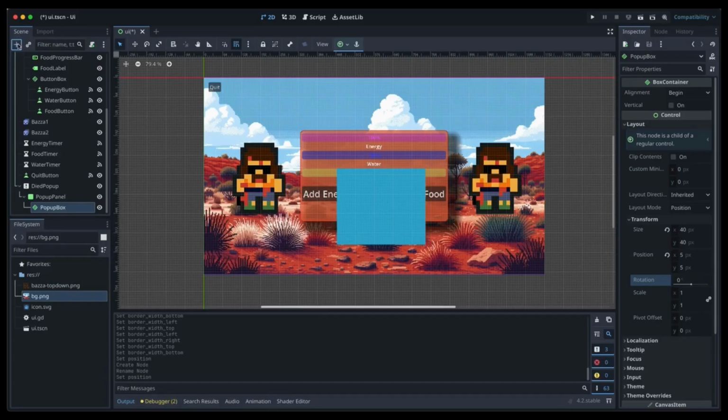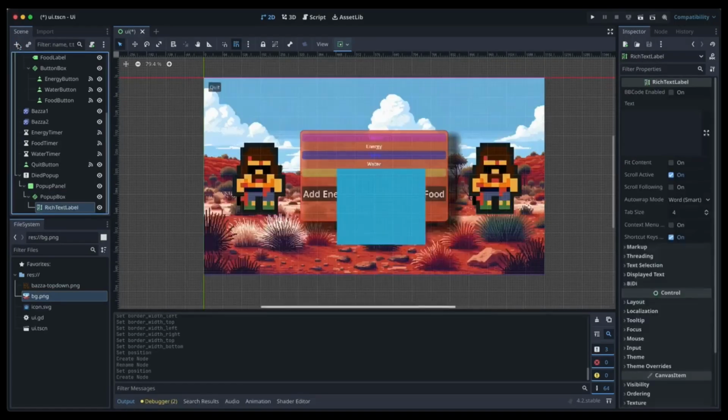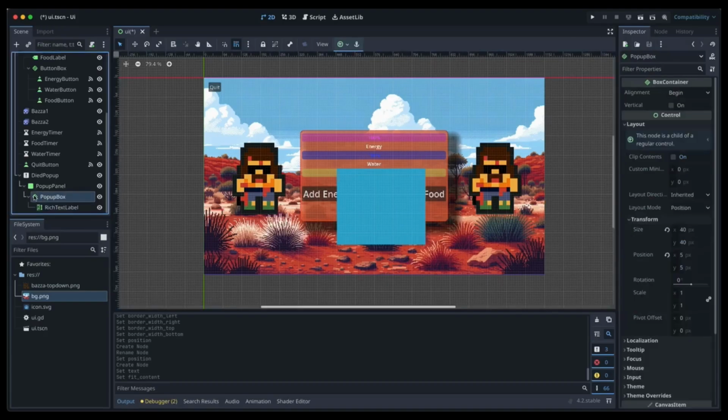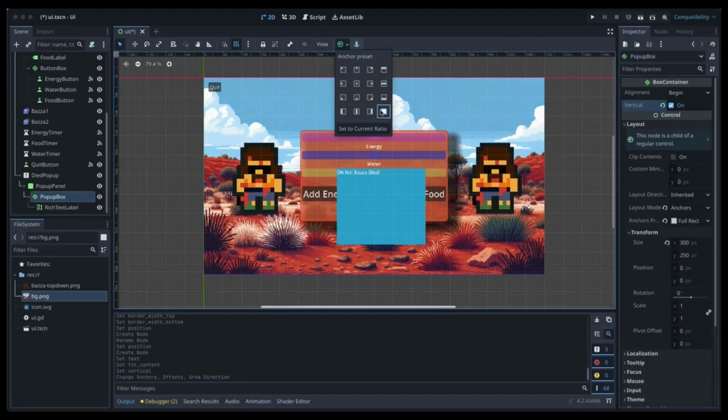In our pop-up box, we're going to want to add a rich text label. And the text is going to be, oh no, Bazza died. I want to make sure that the content shows up on there. What's going on here? Make that vertical. We need to make that bigger. There we go. So full size, oh no, Bazza died.